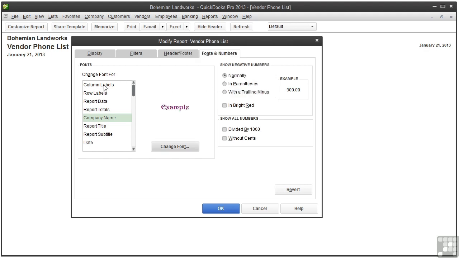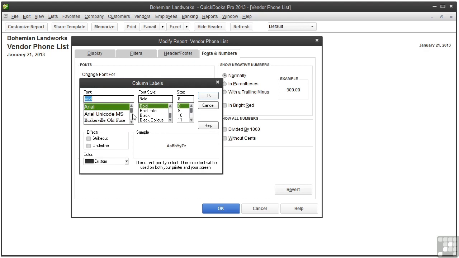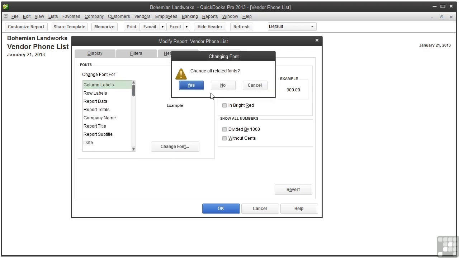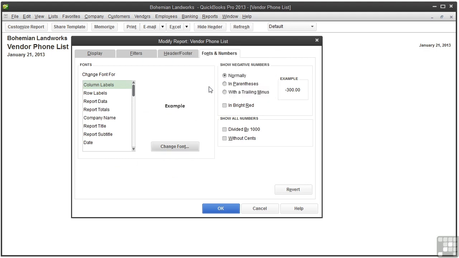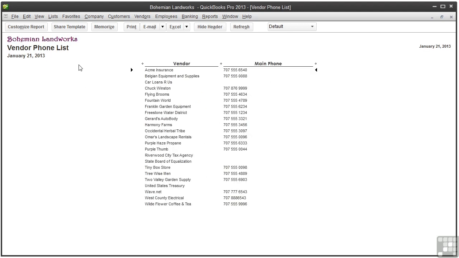Now let's change the font that's used for the column labels. Select Column Labels and click Change Font. Let's see. Let's try Century Gothic. And make it a little bigger. And click OK. And again, we just want the column labels to change, so click No. So let's take a look at what that looks like. So let's click OK. So the company name has changed and the column labels have changed.